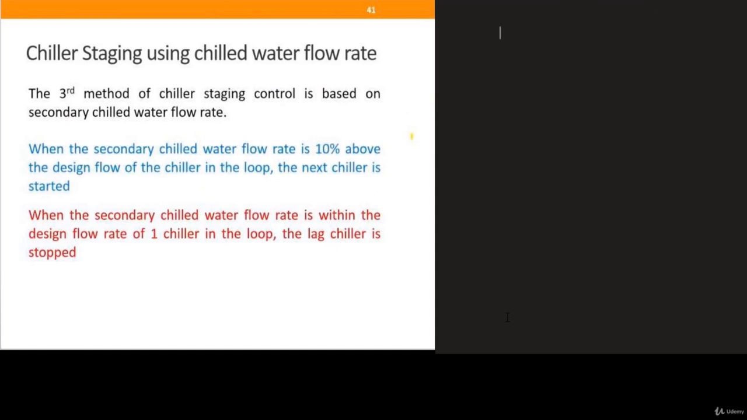The last method is using flow, chilled water flow rate. Because we know that when the load is reducing, the valve is closing, usually the pump will also be reduced in speed and your flow rate will drop. So let's say you have a design flow. Let's say your design flow is 40 liters per second. Let's say it dropped below your design flow by 10%. So let's say now it's flowing at around 36 liters per second.